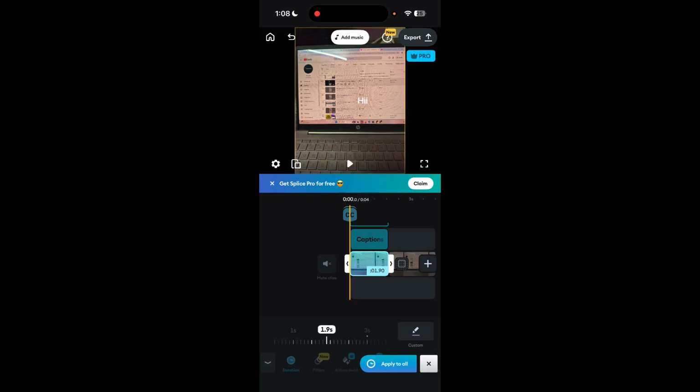And adding slow motion in Splice is simple but powerful. With proper timing and music pairing, your video can instantly feel more professional.